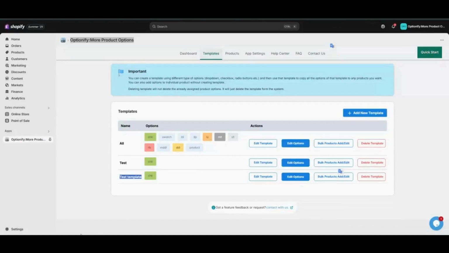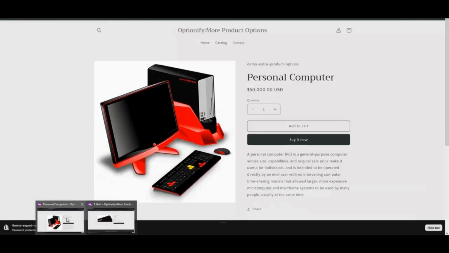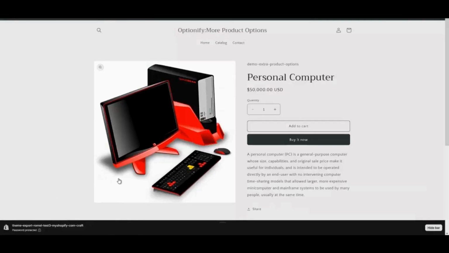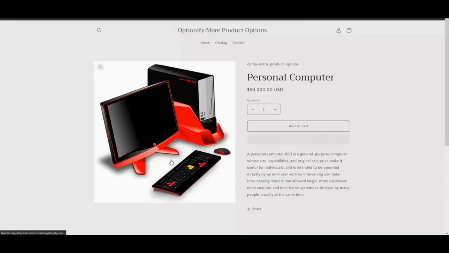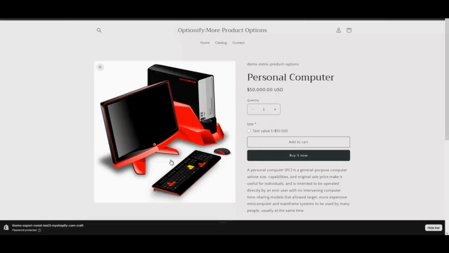Verifying the changes. After applying the template, it's important to check the product pages to ensure the custom fields have been added correctly. Personal Computer Product Page. When the Personal Computer page is refreshed, you will now see the new custom option added. In this case, it's a checkbox with the label Test Value plus $10.